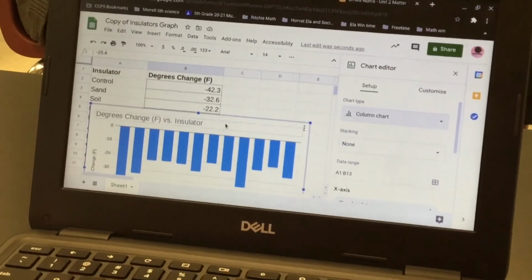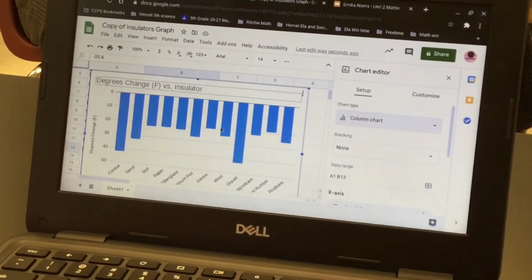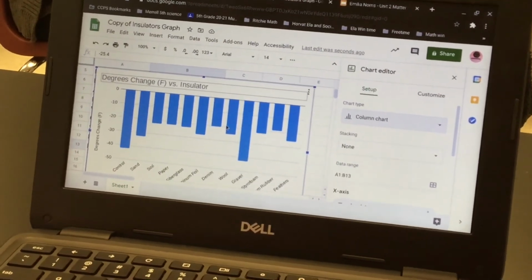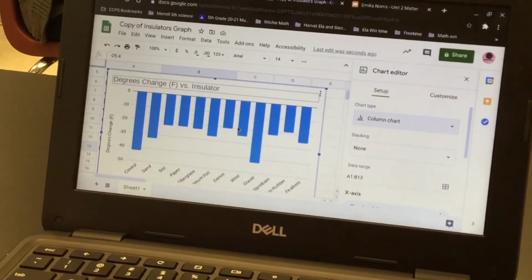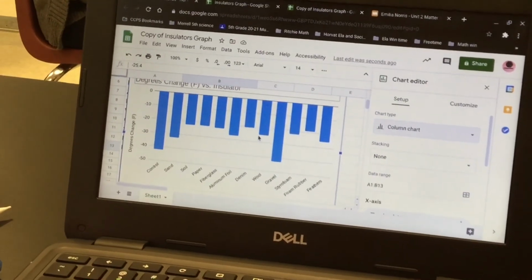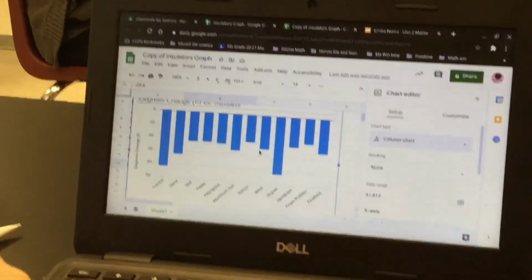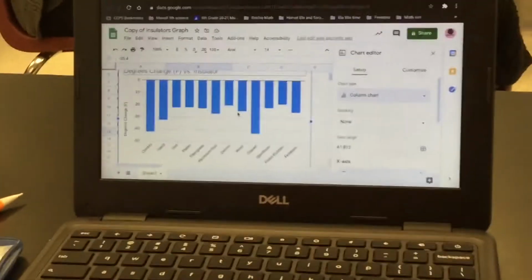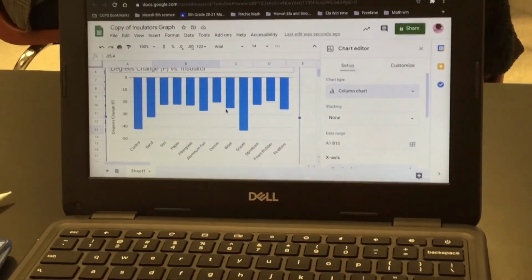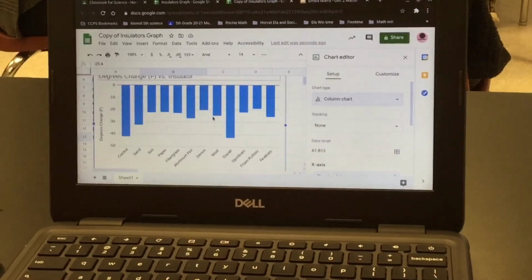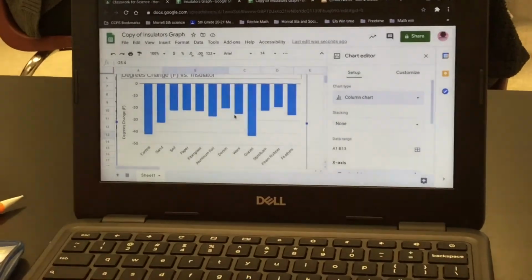So the best insulator, is that going to be the one with the long bar or the one with the short bar? The short bar, because it lost the least, okay? Which was ours. Ours was the shortest. Oh yeah. Yep, lost the least. I don't know why though. No, it's foam. When you put foam in water, you can crush it.